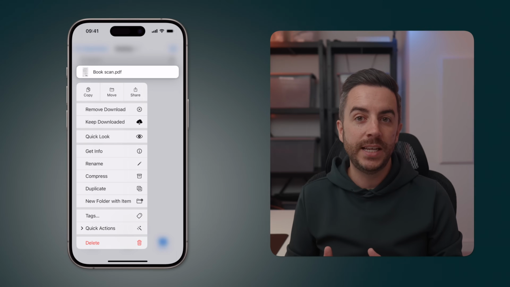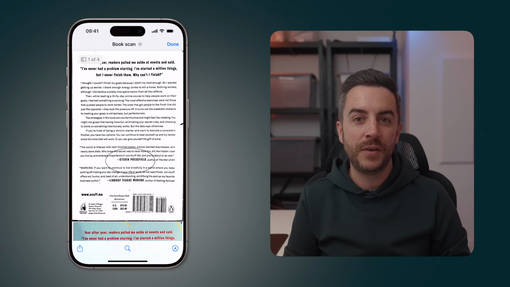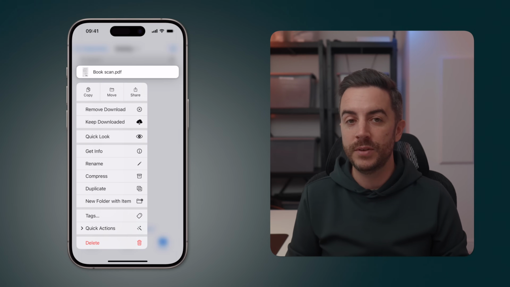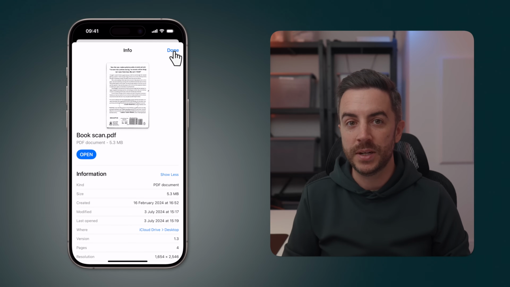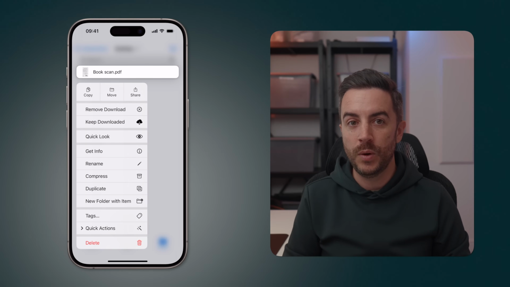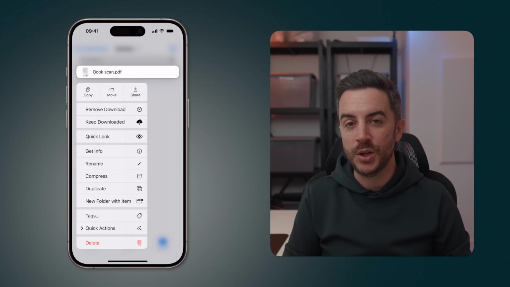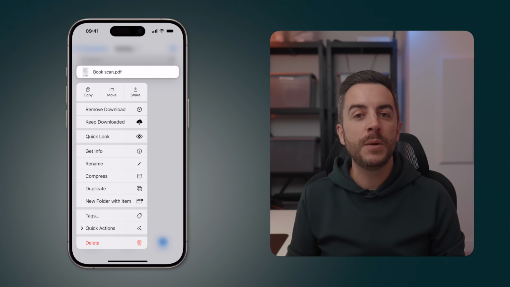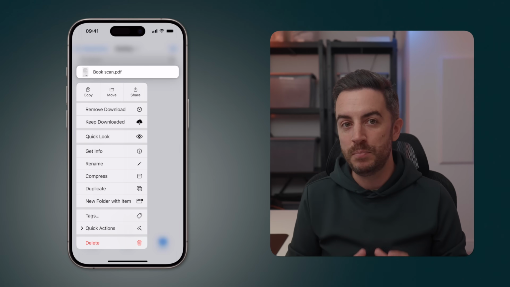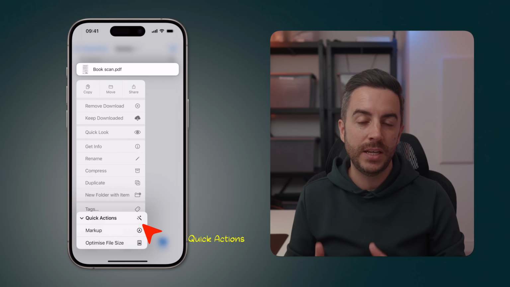Quick Look is going to take us back to a preview of the file. It's essentially what we were doing when we tapped on the file itself a couple of minutes ago. Get Info will show us a wealth of information relevant to the file. You would press the Done button when you finished viewing the information, and we would then long press to get back to where we were. You can rename the file, you can duplicate the file, and you can create a new folder with this file. I'll come back to compress in just a moment, and like I said, we'll cover tags in its own section a bit later in the video. If I tap into Quick Actions, you can see that we have a couple of options here.